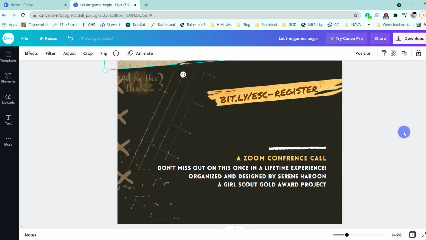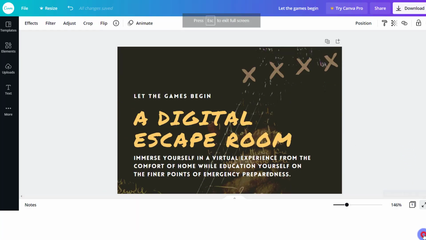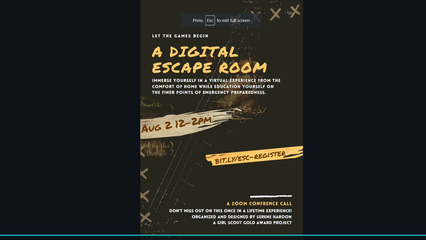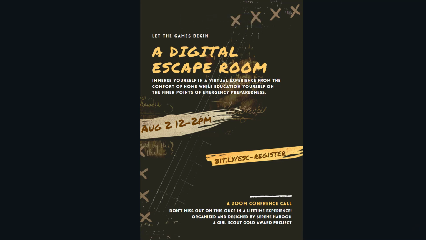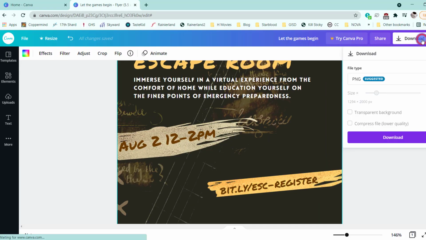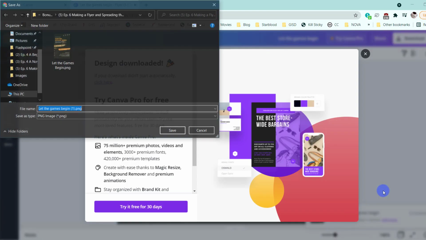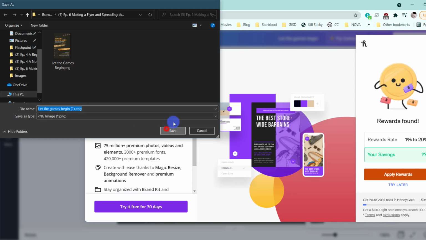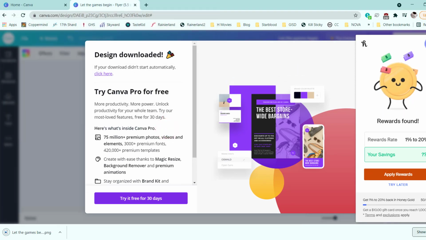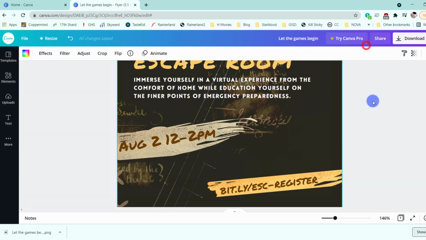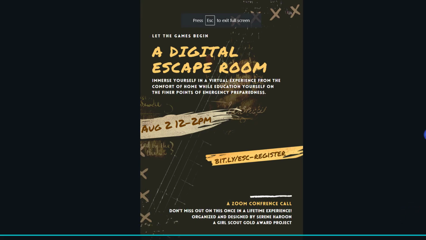So now that I have my flyer, we can go into the full screen mode and check it out. Make sure that everything looks as we want it to. And when we think it does, we can go right up here to the download button and press download. And down here you'll notice that it is downloading. And we can save it. And that is our flyer.